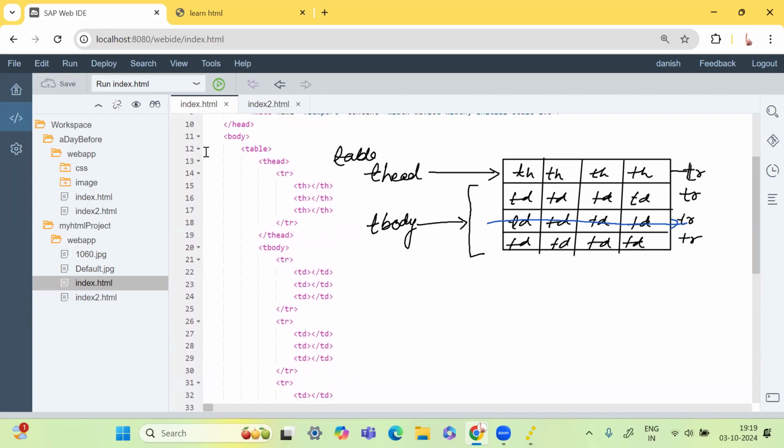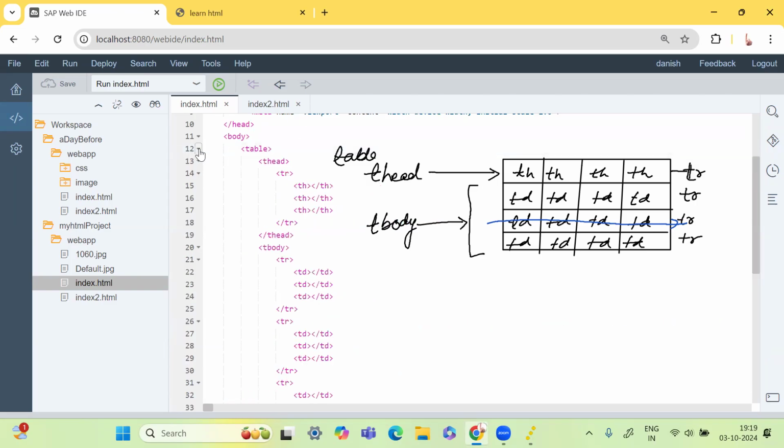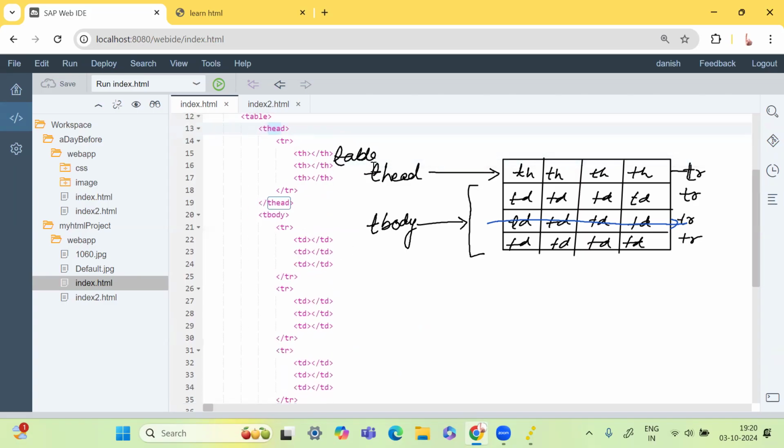So the structure is so simple, you see. Right now we are talking about the whole table. So you can see the table. When you expand it, you get two things, table head and table body. So this is the table head and table body, right? And inside the table body, you have got rows. And the same is true with table head as well. So you have got rows. So you see we have got rows.